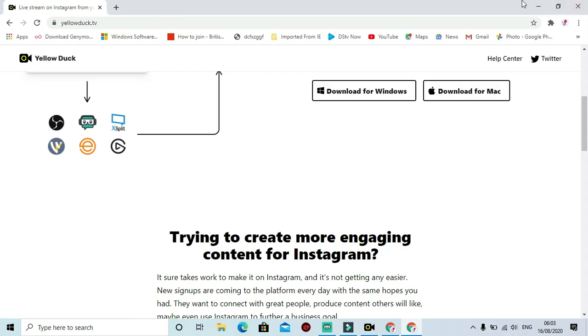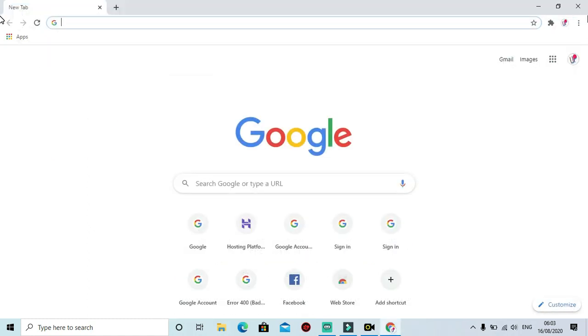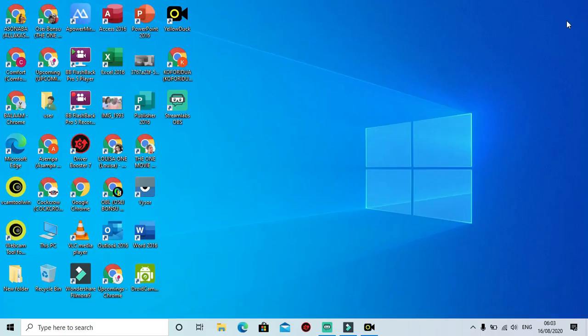Then you download. If you are using Windows, you download the Windows version, and this is for Mac. After downloading, you just run it and install it normally, like how you install apps on desktops. After having it on your PC, you open it.